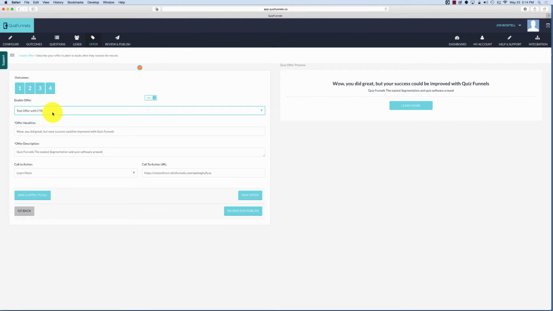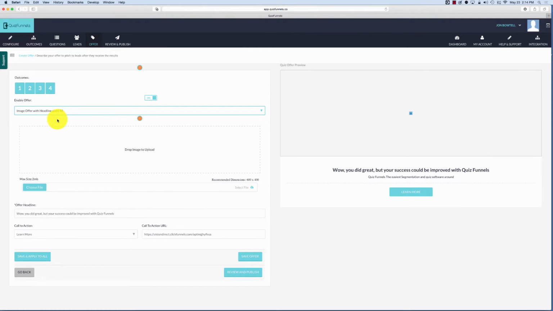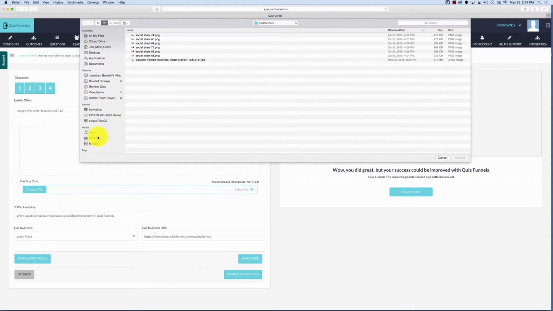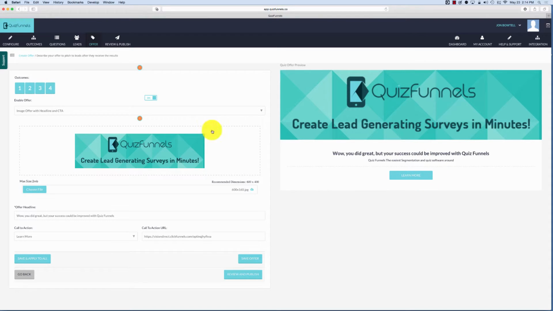I tell you what, let's see if we can actually do an image, and let's see what we've got. And we can choose the file, because I think I've got a little ClickFunnels, QuizFunnels thing here. Go to my desktop. Yeah, it's right here. So if I choose that, there we go. Perfect. And then I am going to review and publish.